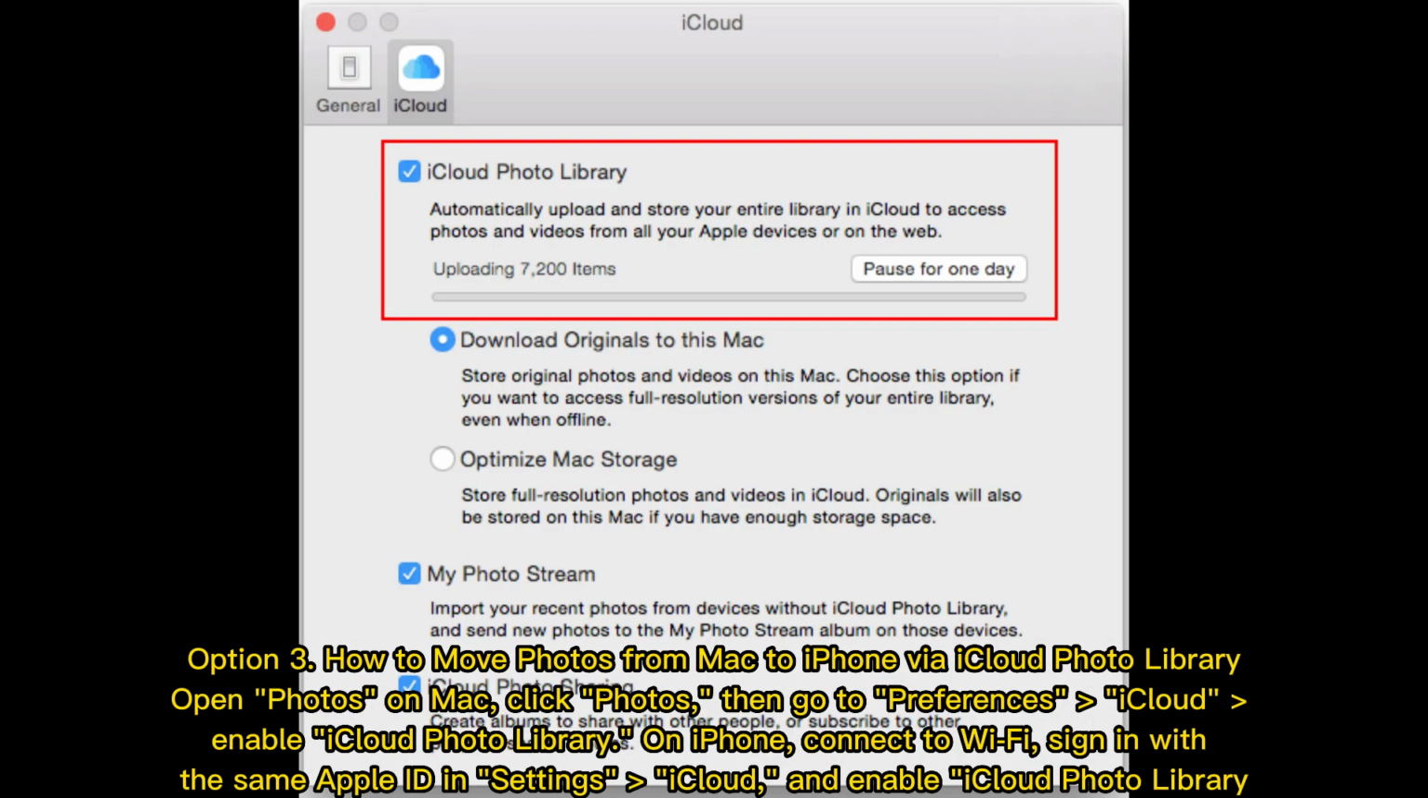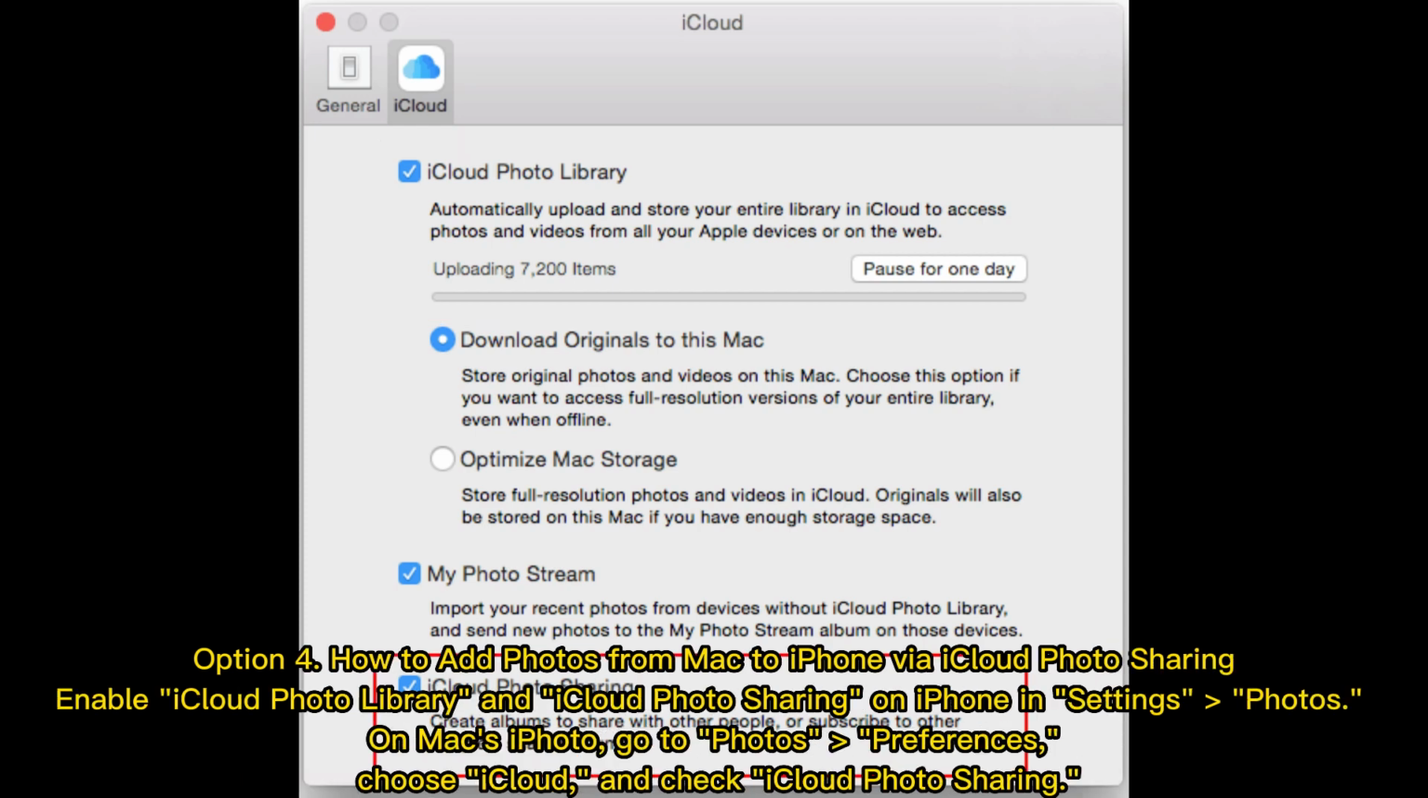Option 3. How to move photos from Mac to iPhone via iCloud Photo Library. Open Photos on Mac, click Photos, then go to Preferences, iCloud. Enable Cloud Photo Library on iPhone, connect to Wi-Fi, sign in with the same Apple ID in Settings, iCloud, and enable Cloud Photo Library.